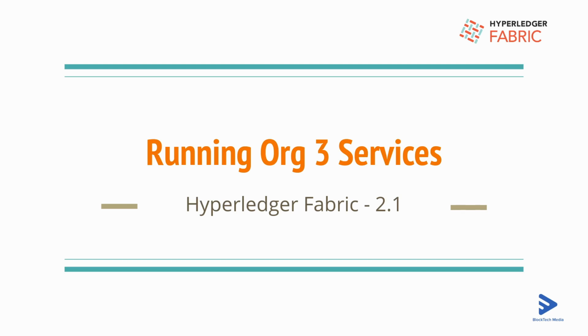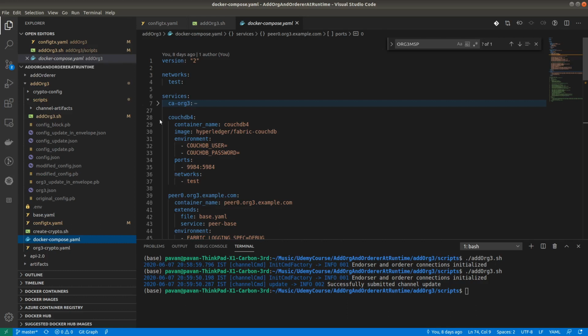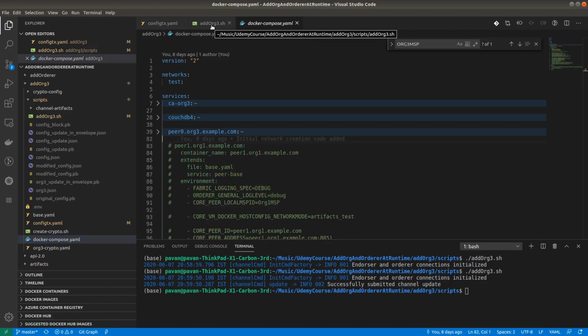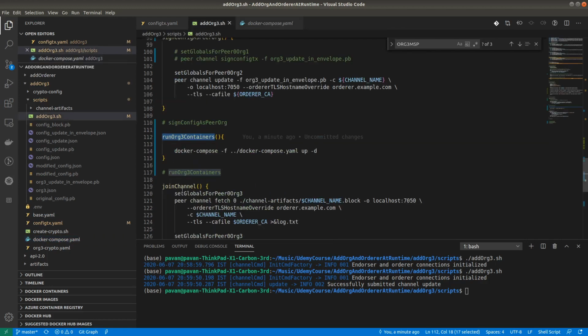Now this Docker Compose file has 3 services: the certificate authority for organization 3, CouchDB for peer 0 org 3, and the peer 0. These are the 3 different services that we have to run. In the previous video we already updated the org 3 materials in the channel. So org3 is part of that channel, but that peer has not joined yet. For that we have to run our containers first.